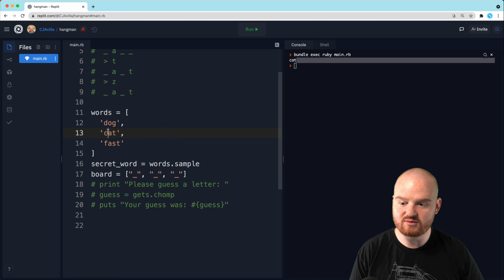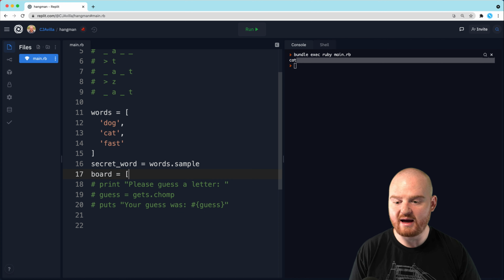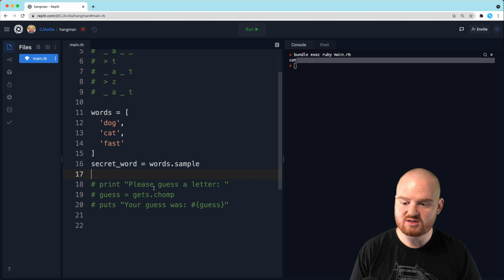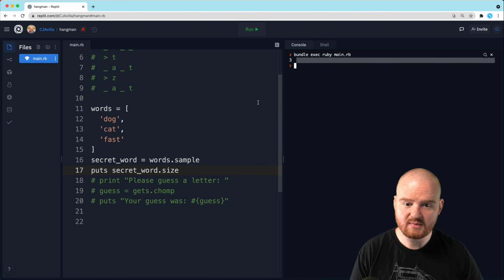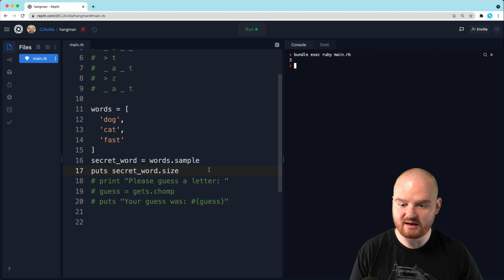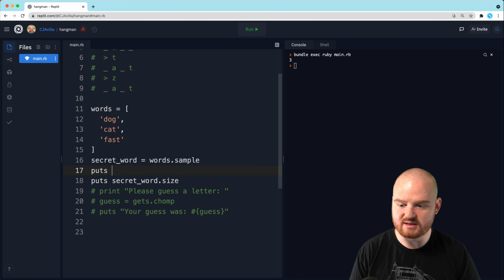So in this case, we have two words that have 3 characters and one word that has 4 characters. So instead of just hard coding the underscores directly in an array here, what we need to do is figure out how to make an array that has the same number of underscores as the secret word. And one way we can get the number of characters in a word is by looking at its size. So if we say puts secret word.size, that should give us the number of characters. And so this word was 3. Let's also just puts what the secret word is.